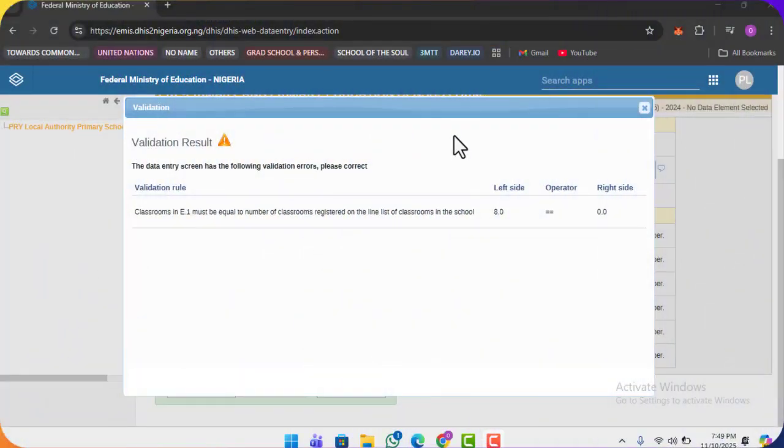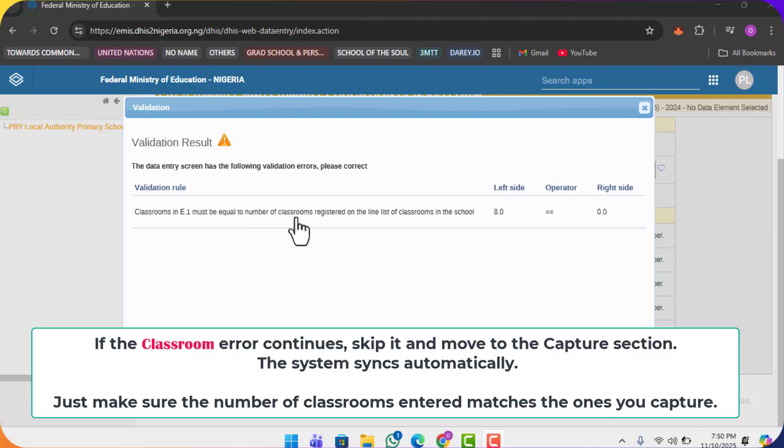The reason why we are still getting this validation error, if you look at it very well, is that classrooms in E1, that's section E, item 1, must be equal to the number of classrooms registered on the line list of classrooms in the school. So what this is trying to say is the number of classrooms that we have declared must be equal to the number of classrooms that we'll be giving details to later in the video. So for now, we'll just leave it.